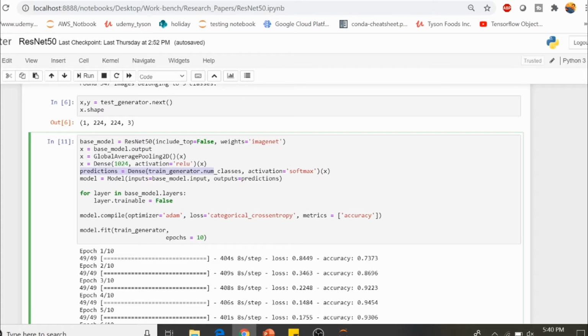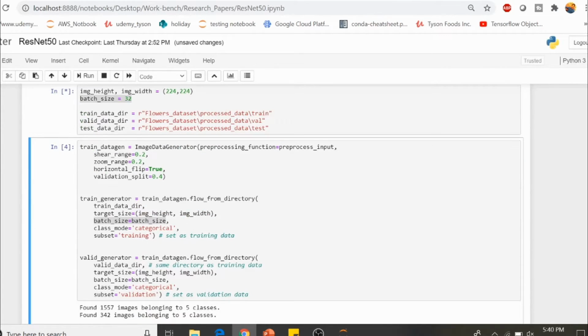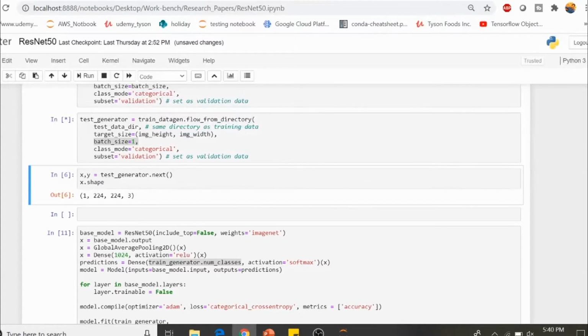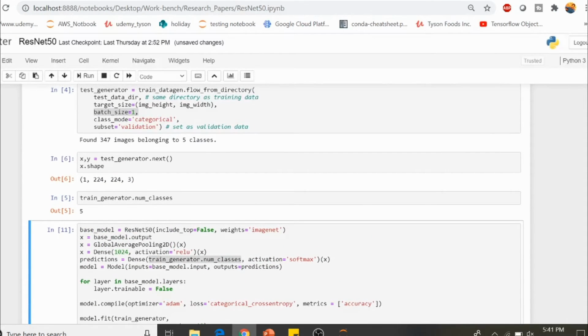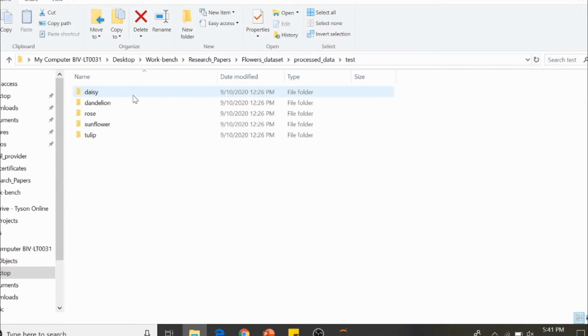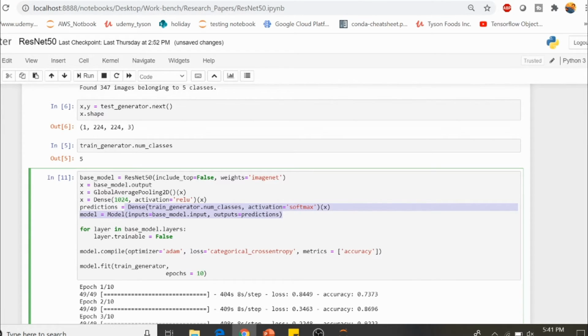If you see, this train generator dot num classes returns the number of classes within your datasets. So I can run this and show you over here. As you can see, this train generator dot num classes is returning 5, which are the 5 classes within this train, test and validation datasets. Now after applying this dense layer, it becomes a transfer learned model where you are utilizing your own classes to predict from the pre-trained ResNet50.